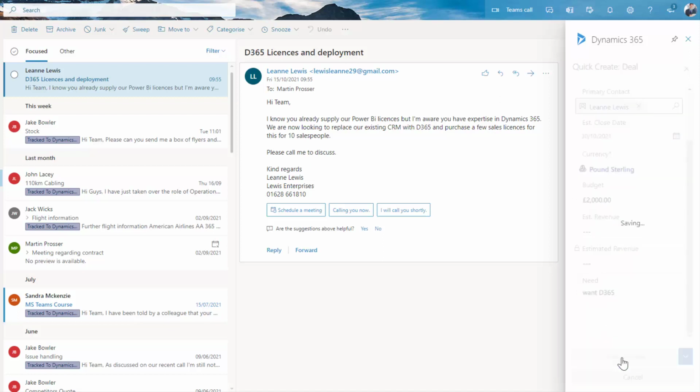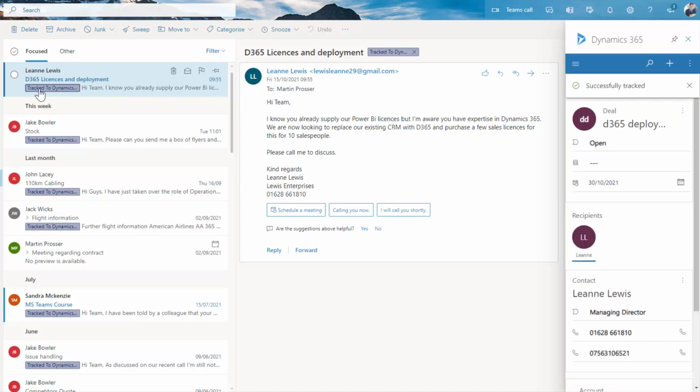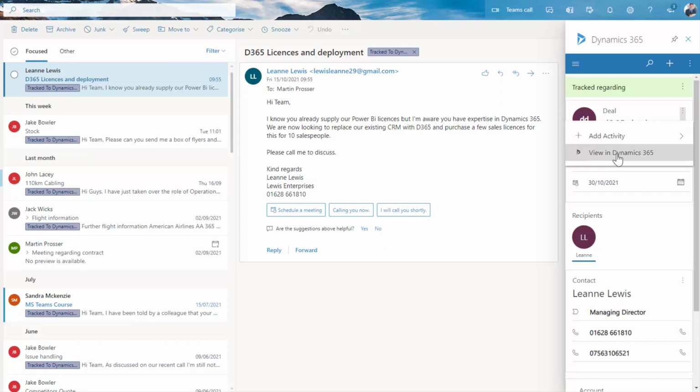Click save and close. What this will now do, you can see it will say in a minute it's tracked. You can see we can go to this record then. So there you go, successfully tracked. You get the little icon to say it's now tracked. It's still in your Outlook, but obviously it's been copied across into this deal. You can see we've got the deal here. We could quite easily just go view in Dynamics like that.